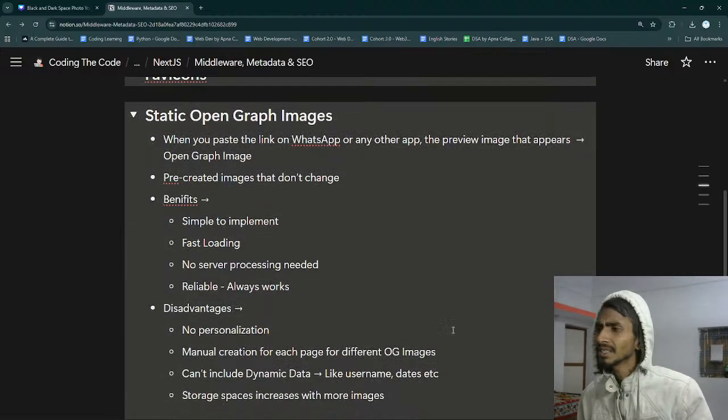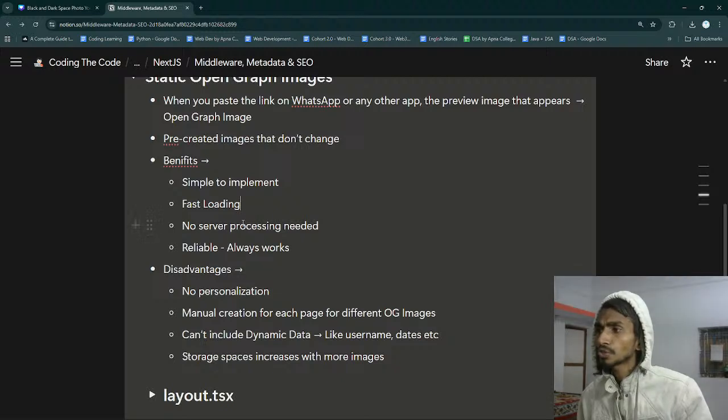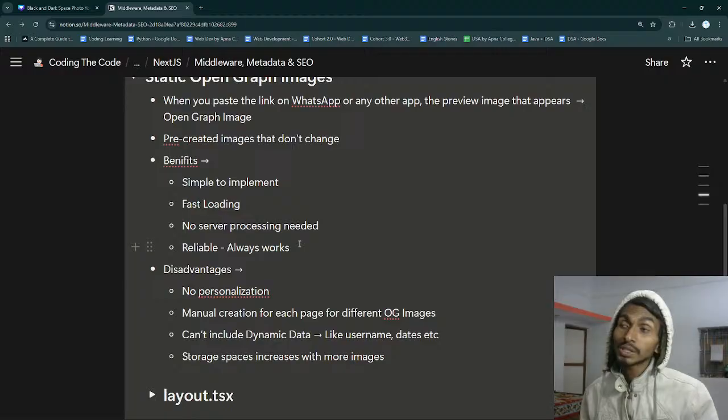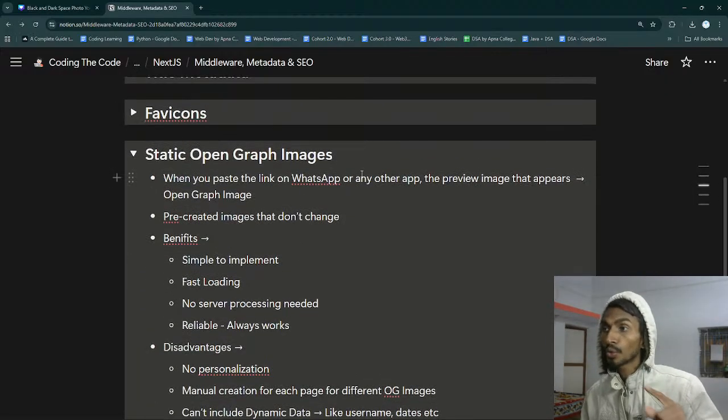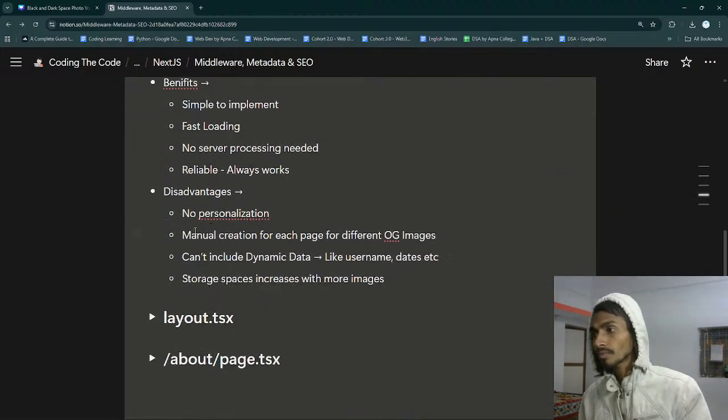Okay, then the benefits are these: simple to implement, fast loading, no server processing needed, and reliable. That means it's always going to work. Why? Because this is a static open graph image, a static OG image. That means it never changes. It is actually saved by default, so it is easy to use.